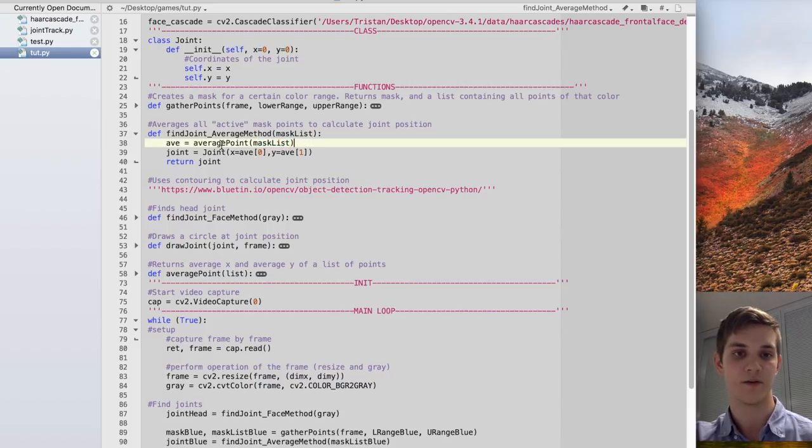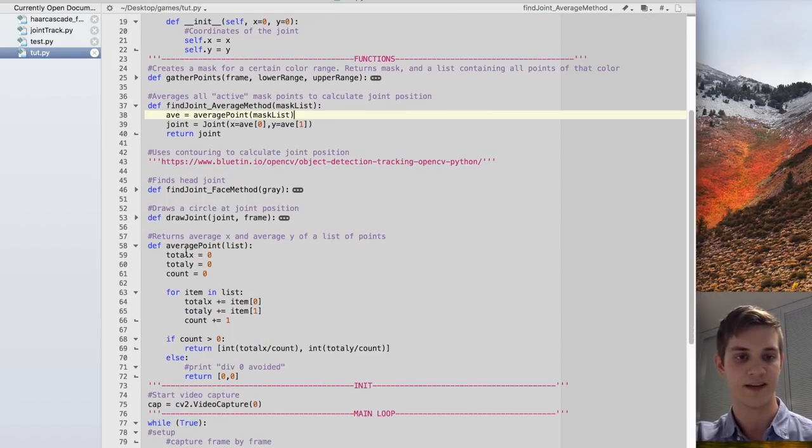Awesome. So the average point method, that's down here. All it does is add up all the x-coordinates and divide by the number of x-coordinates, right? So it returns the average x-coordinate. And it's the same thing for y. We can actually open that up, and you can see it does just that.